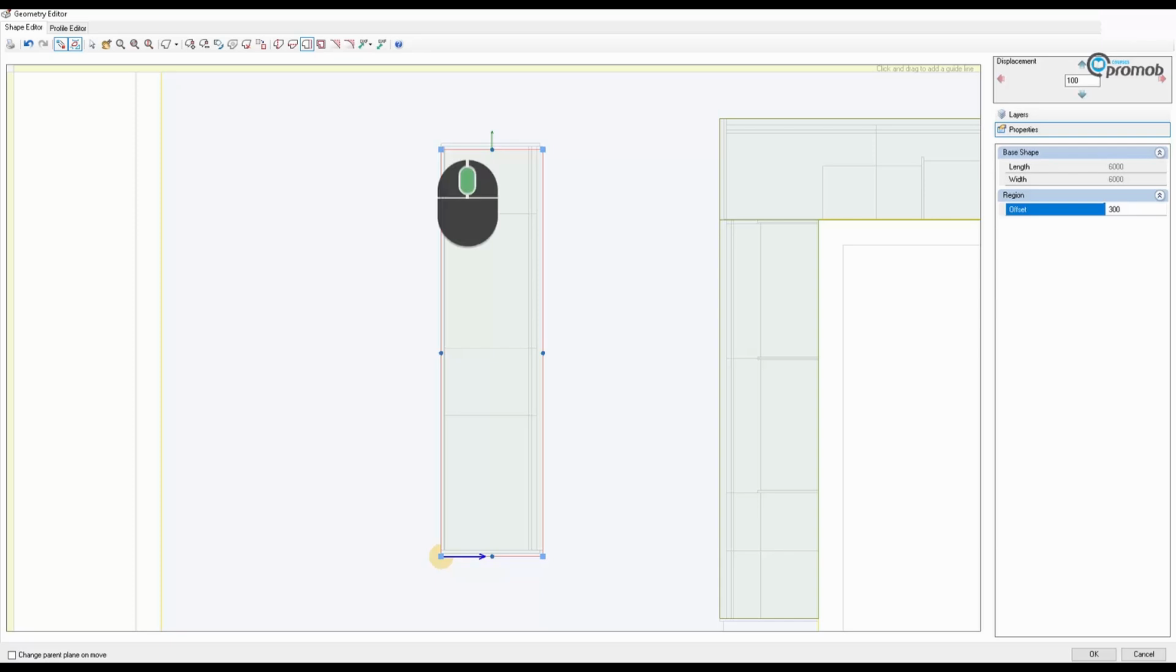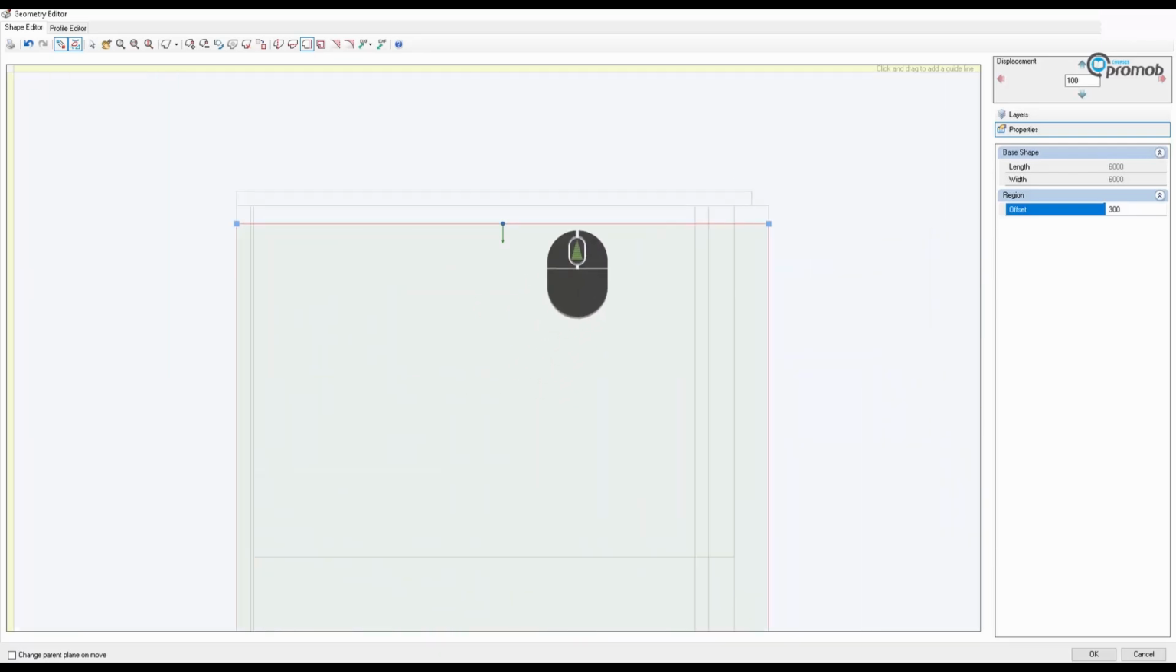Now what I want to do over here, let's just zoom in a little bit. I'm going to actually click on this, and I'm going to take this past.